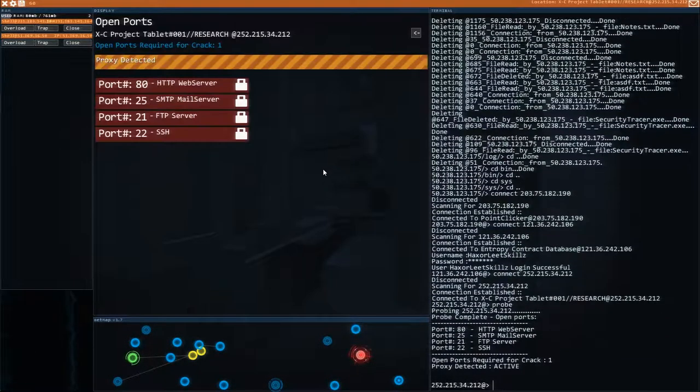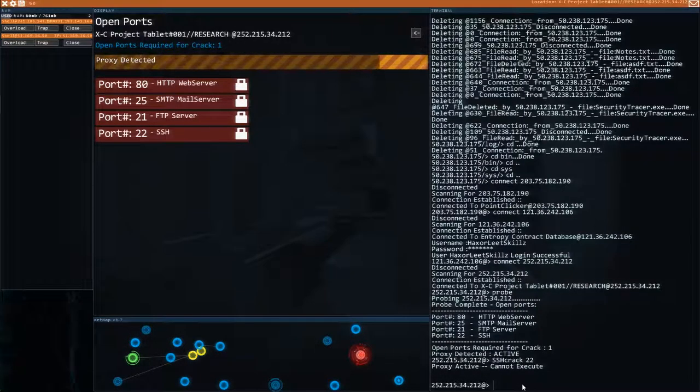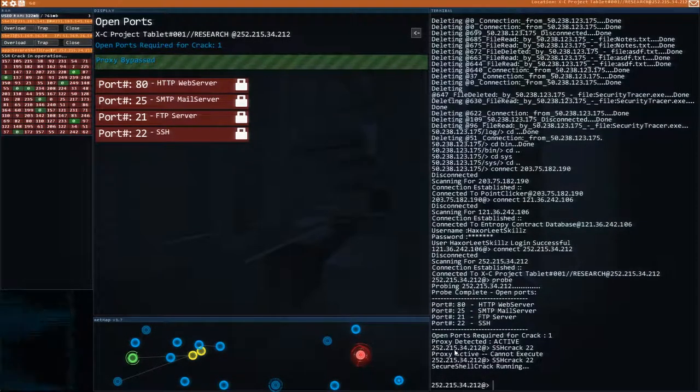Okay, we've got a proxy and we only need one hack to do it. So I've hit overload on both. This has started the overloading of the proxy, though it confuses me. I can understand why you would overload a firewall, but a proxy? 22 on the SSH crack, obviously. Oh, proxy active. Can't do that yet. Bam, there we go. Awesome.